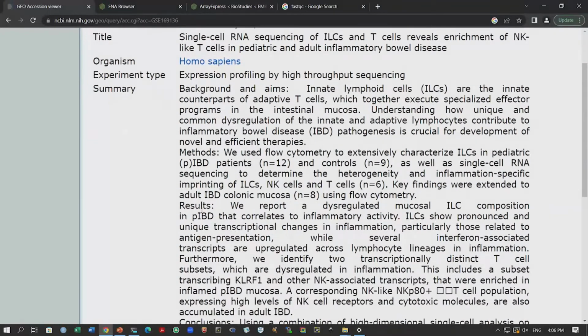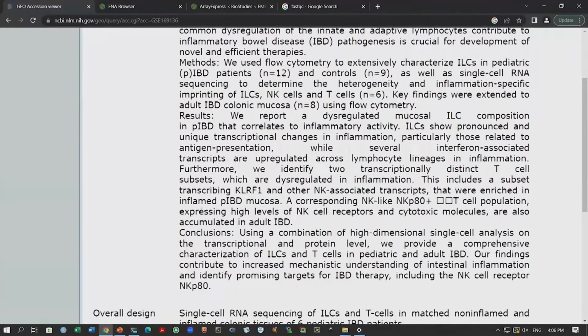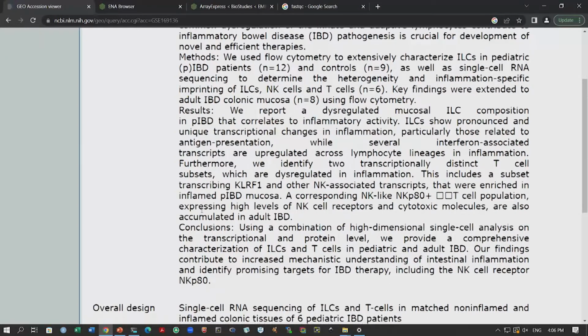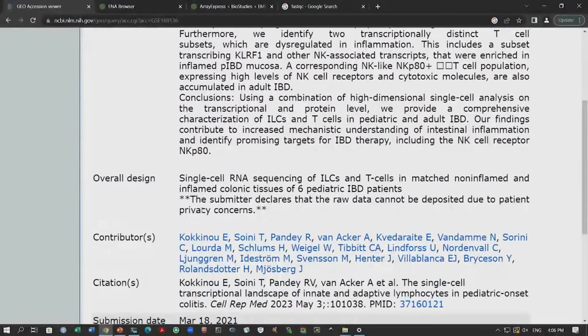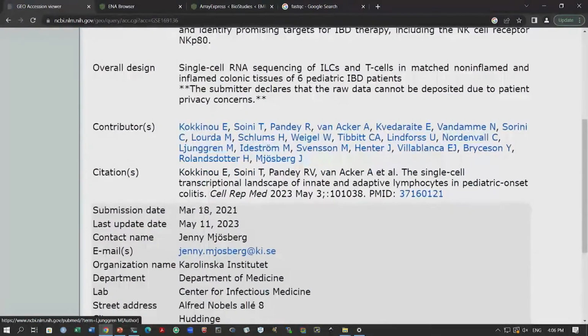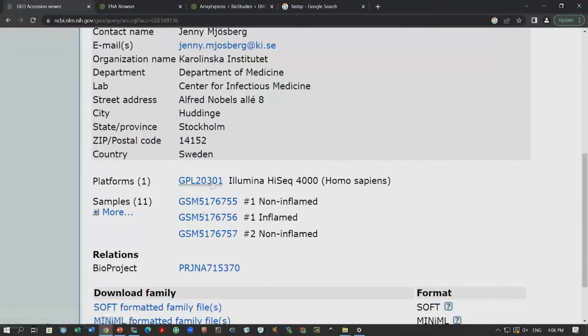These summary files are sometimes very important because they give you an idea of the study design, how the study was conducted. Before you do any analysis, you probably want to frame your questions, what kind of analysis you want to do, and then you utilize this data set. If you go down, you will see some details about the platforms.